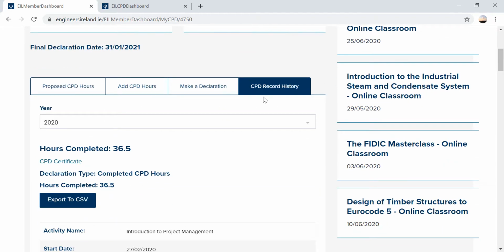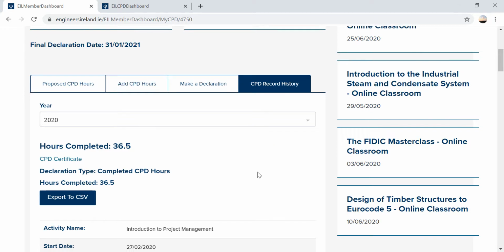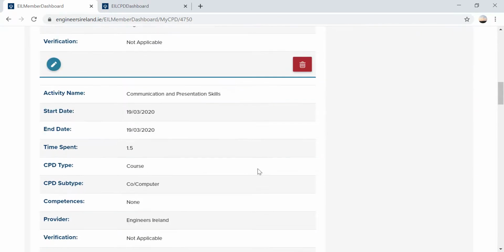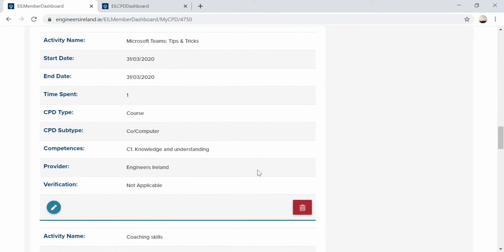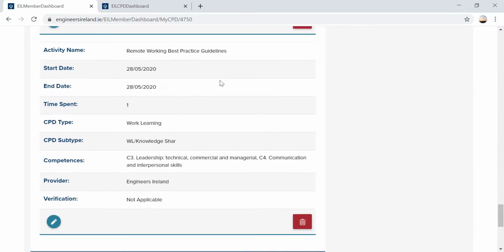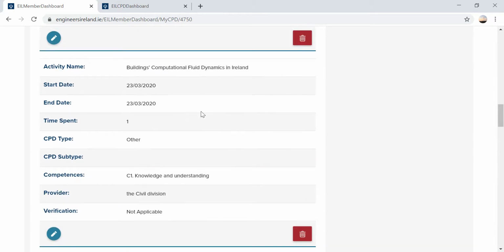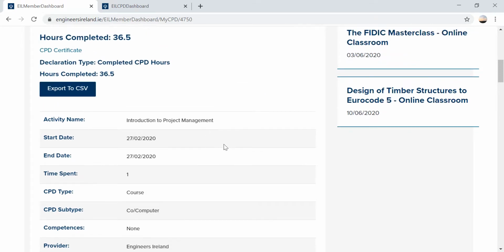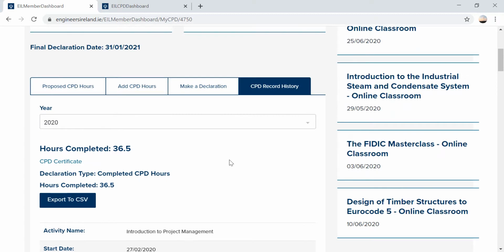In the CPD Record History tab, we can see the activities that have been recorded for that year, including the one that you've seen me just add. You can go into any of these records and edit or delete them. You will also see that you can export these activities to a CSV file.